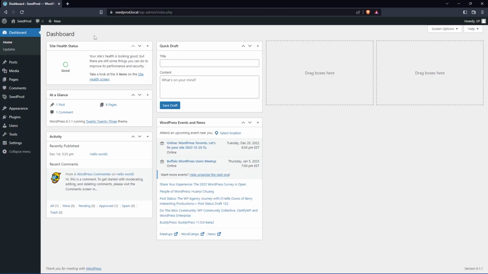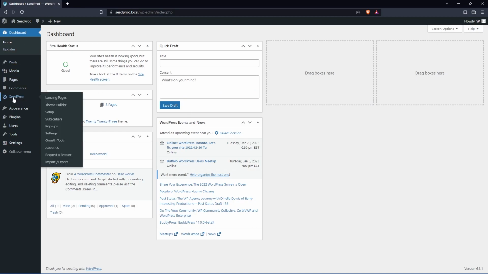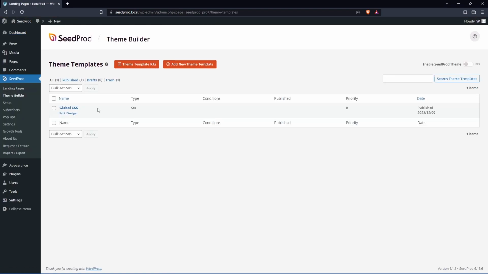I'm going to close this window and I'm going to come back to my WordPress dashboard here. On the left-hand side, I have SeedProd right here. And to get started, let's go to the theme builder. This is where we can build out our complete website. And the fastest way to get started on a fresh website is by going to theme template kits.